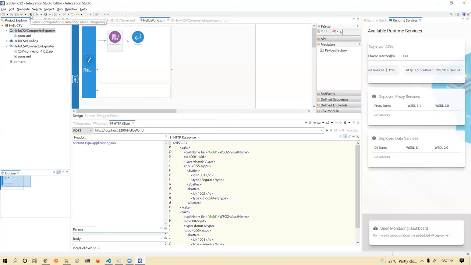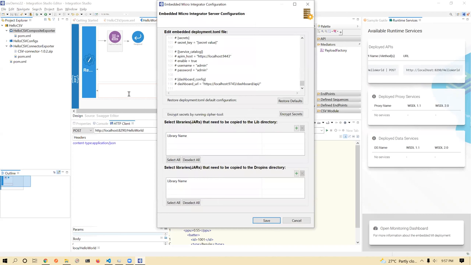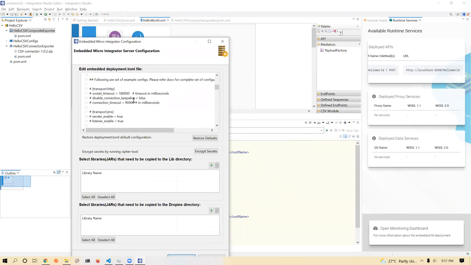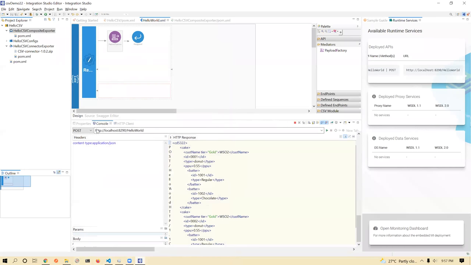But if you need to change anything, you can configure your server from here. If you can see this button, server configuration, click on that and you can configure your server. If the port is already in use, you can set an offset here. Uncomment this line and set the offset to something else like 20, then it should work with the ports plus 20. I'm using default settings and there's no other server running on the machine, so there's no issue.